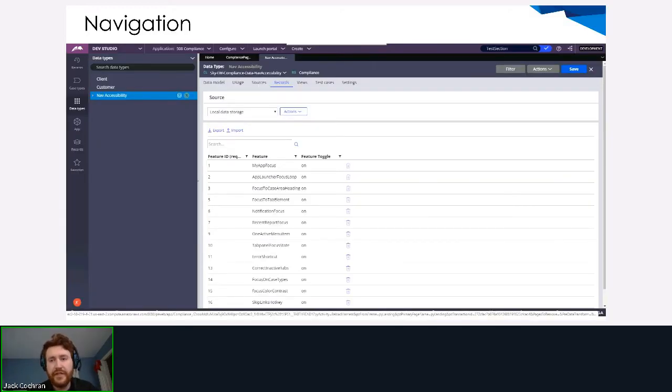So then this is my queue to start up the navigation demo. Bear with me one second.